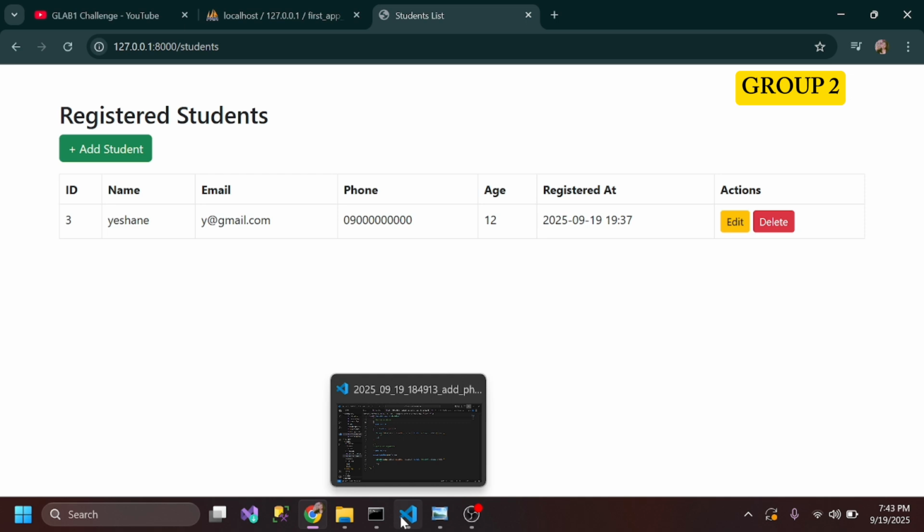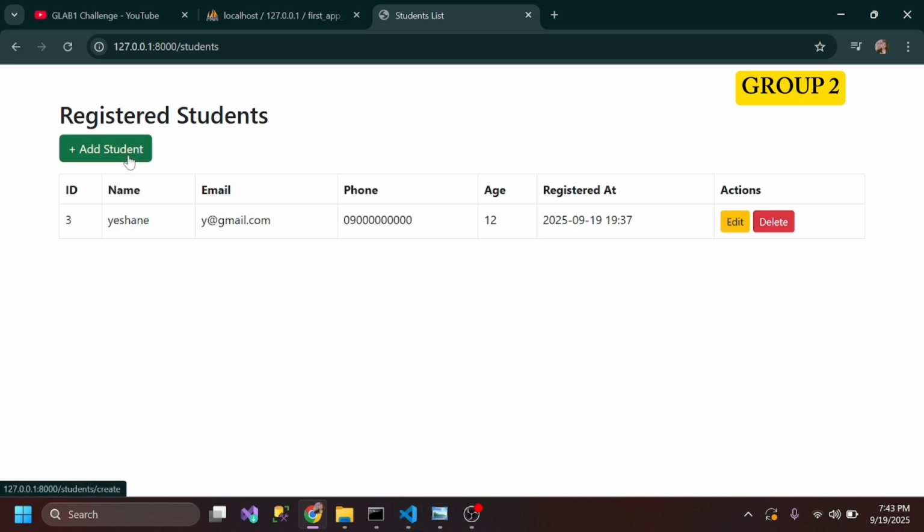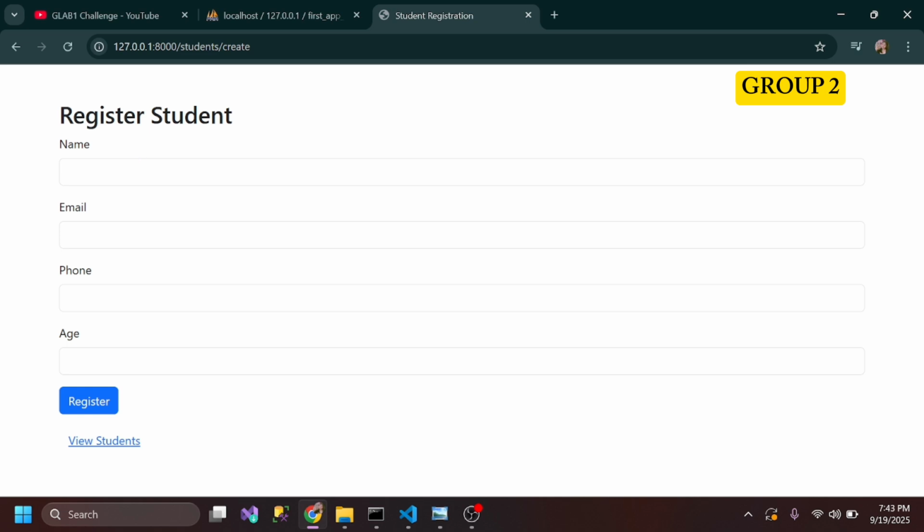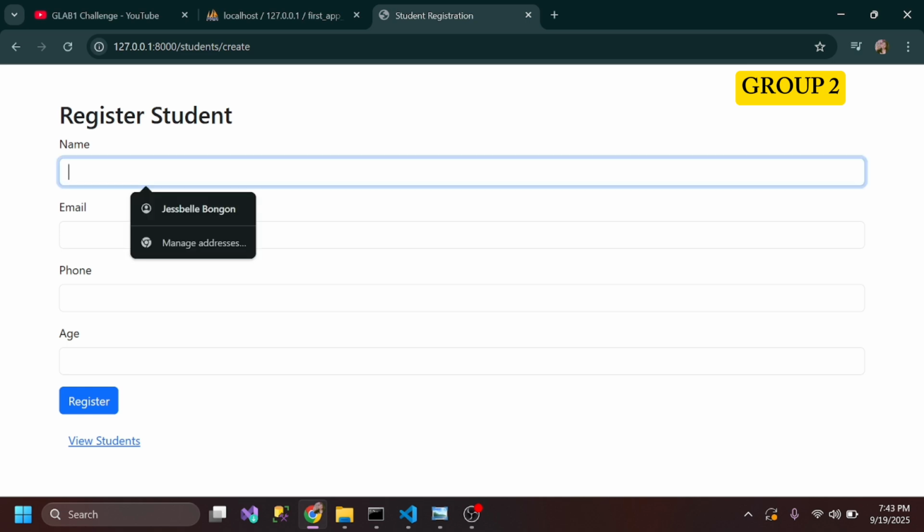First, look at the register form. Here we have input fields for the student's name, email, phone number, and age. The user needs to fill out these fields correctly. Name, sample is my name, Jasbel. So we put it here.